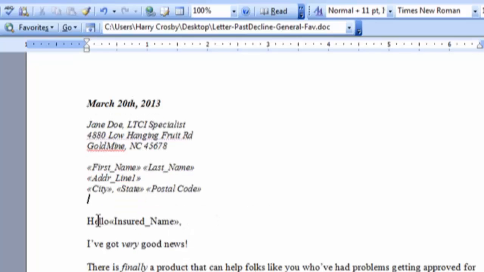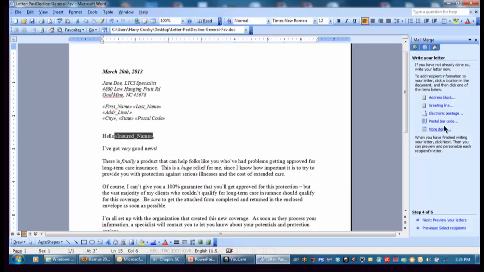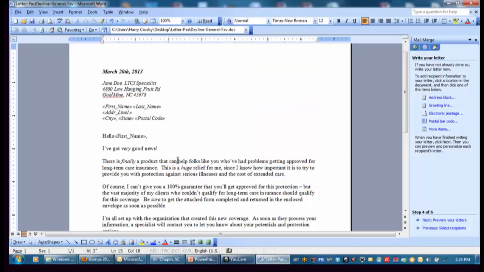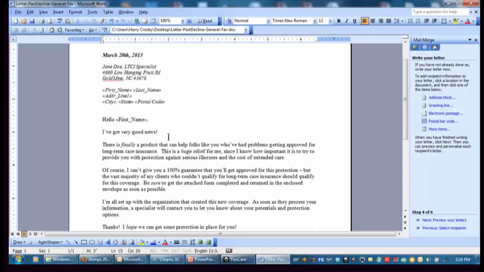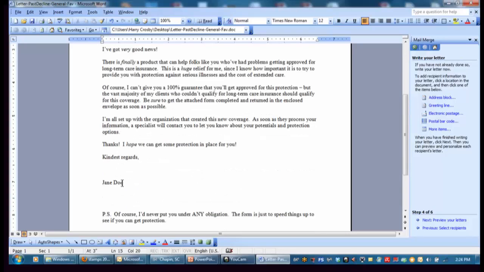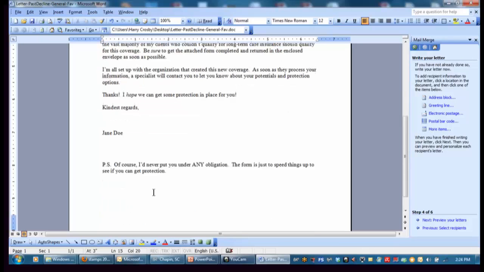So here we go. Now, here it says Hello Insured Name. I do need to change that because that's not on my spreadsheet. So I'm going to highlight that, go to More Items, and I want that to be the first name. So I'm going to insert it after Hello. Now it says Hello First Name. And when you're done, it's actually going to put the first name of your client on the letter. Now, scroll all the way down. Everything looks good. This needs to be your name. Go ahead and make that change.